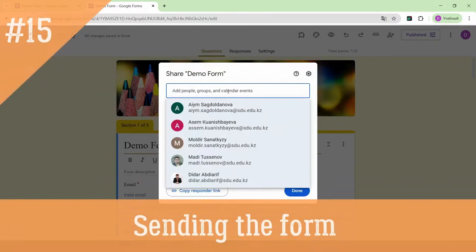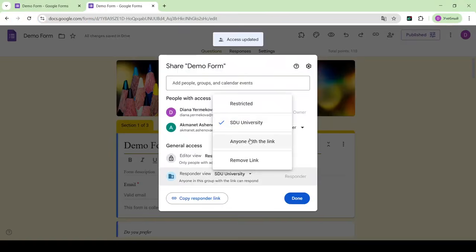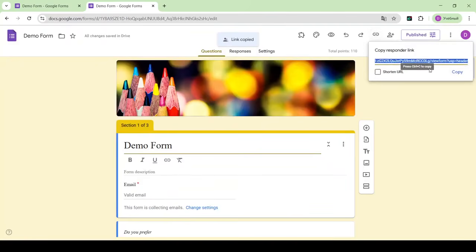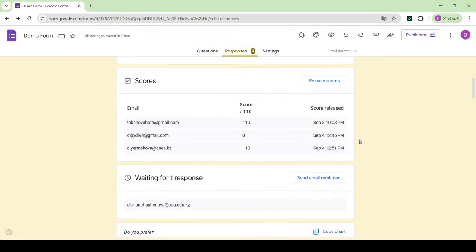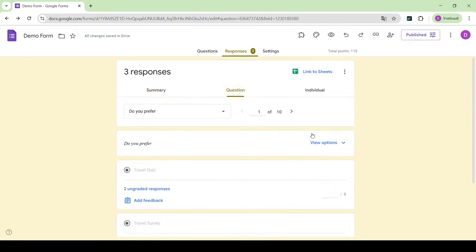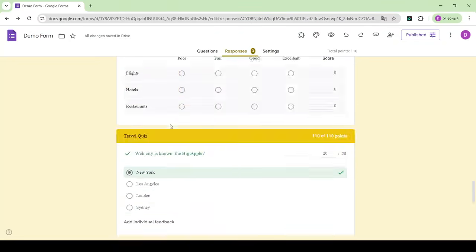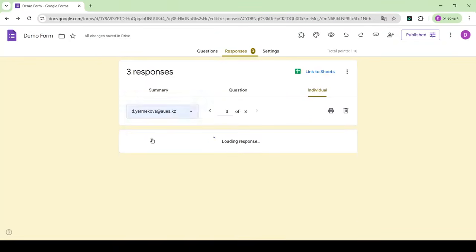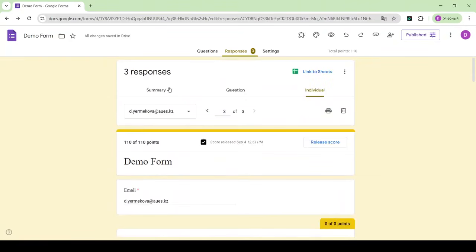To share your form, click Send in the top right. You can send it by email, copy a link, embed it into a web page. It is also possible to shorten the link. All responses appear in the Responses tab. You can see a quick summary with the charts, view answers by question, or check each response individually. For deeper analysis, send all responses to Google Sheets. You can also get email notifications, download results as a file, or close the form when you stop accepting responses.